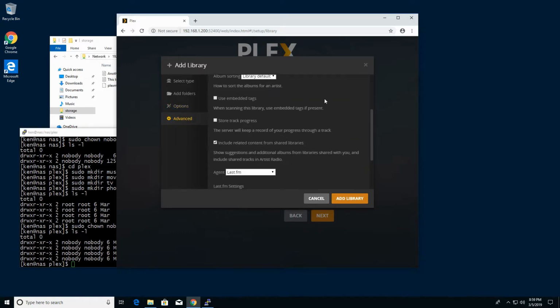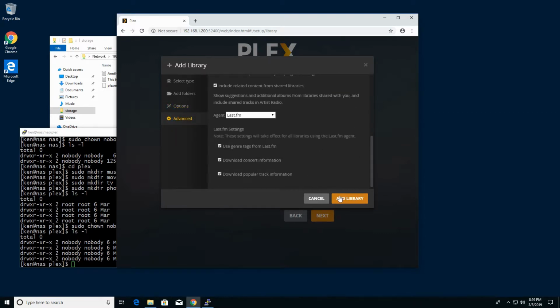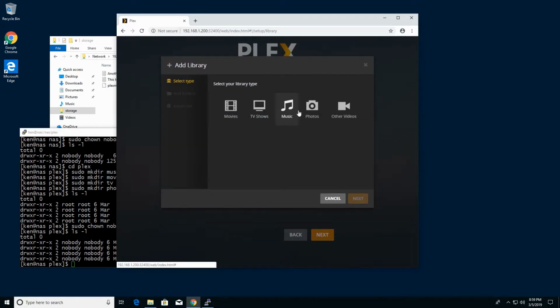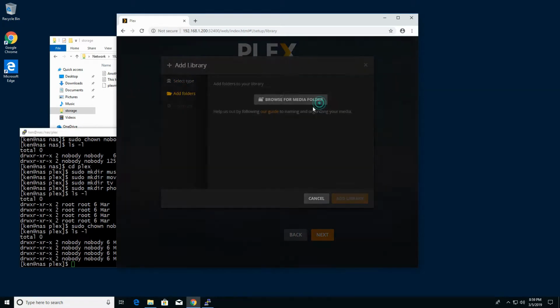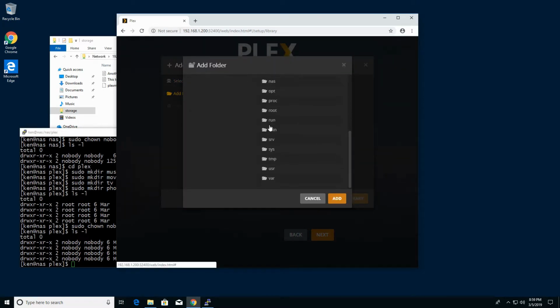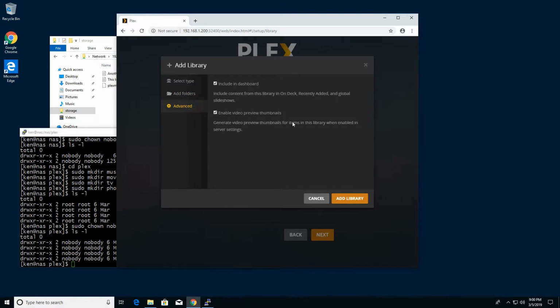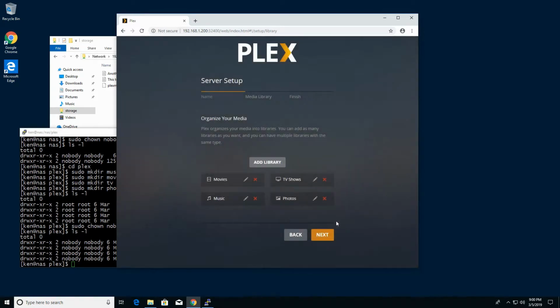And again, some more options here. We'll just take the defaults, add, and last one, we will do photos. One more time with the browsing, Plex, and photos. All right, not much here, add. We're done. Next.